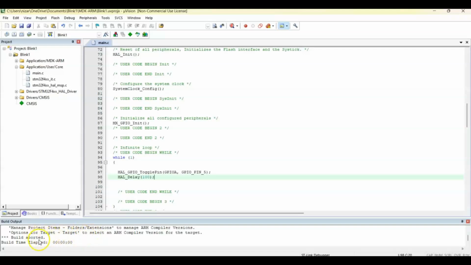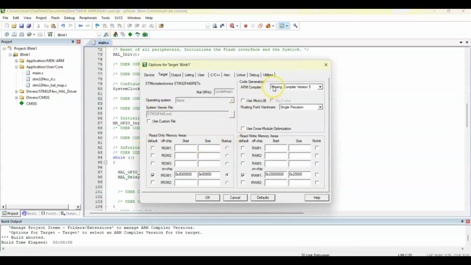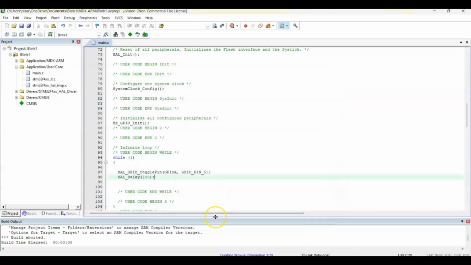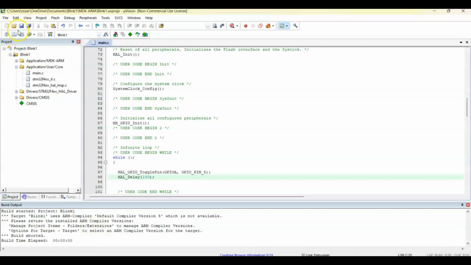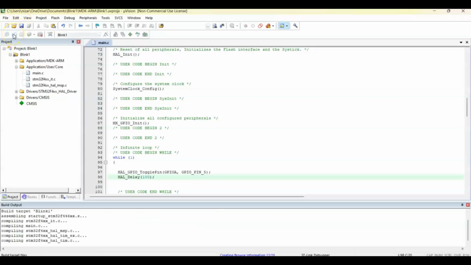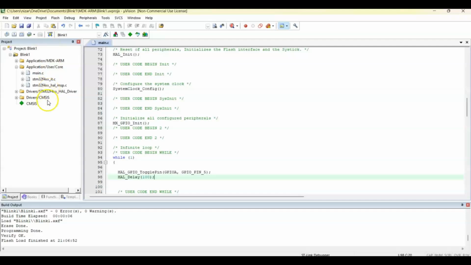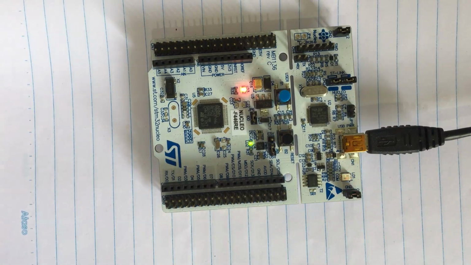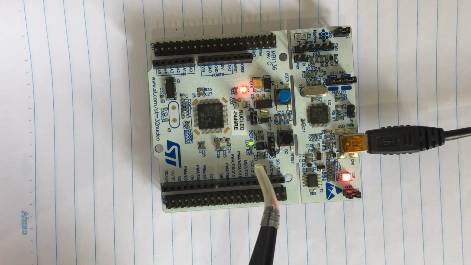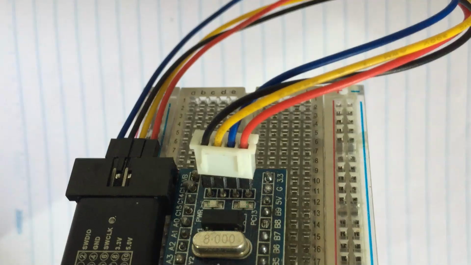There's an error. So what we need to do is click this one, and for the compiler we select the latest version. Okay, now the error is gone. Now we can build again with this button. It's done. Now this button, the load button. All done. I have uploaded the code. The LED is blinking. Now we change to the other board.